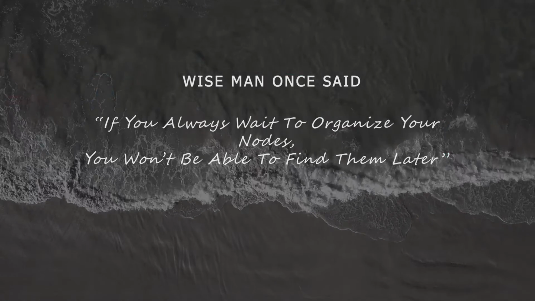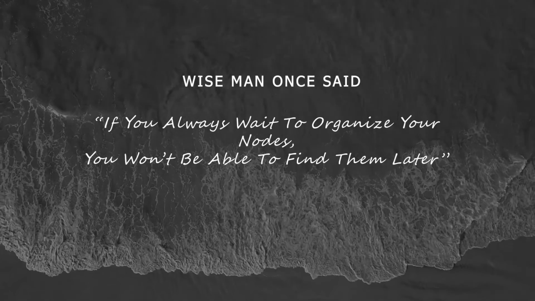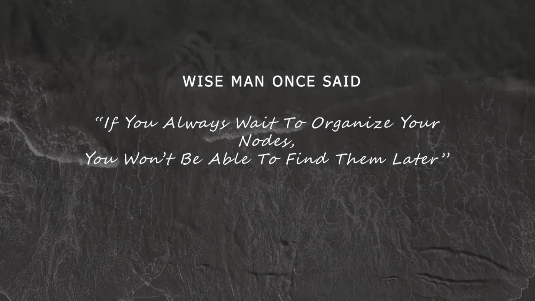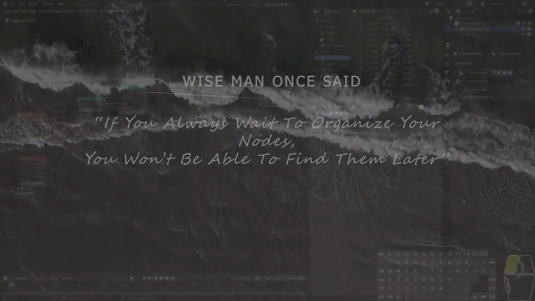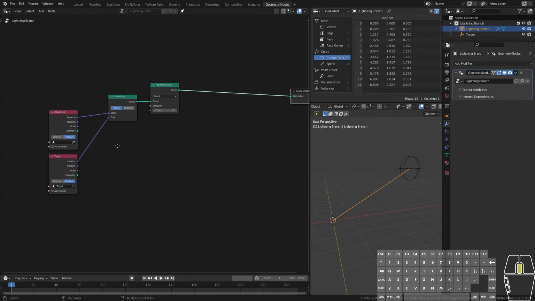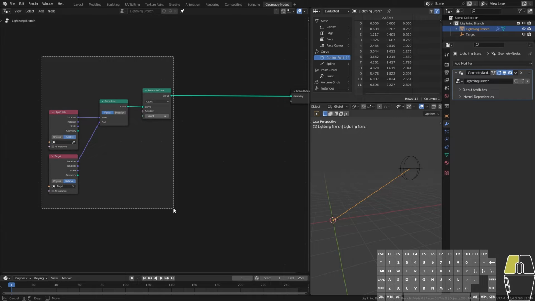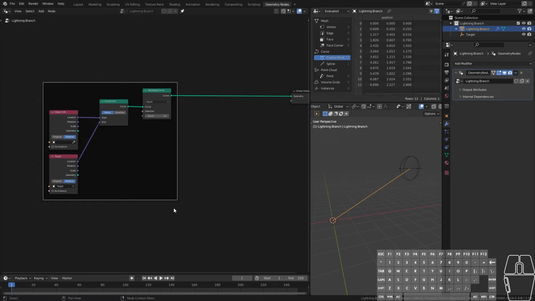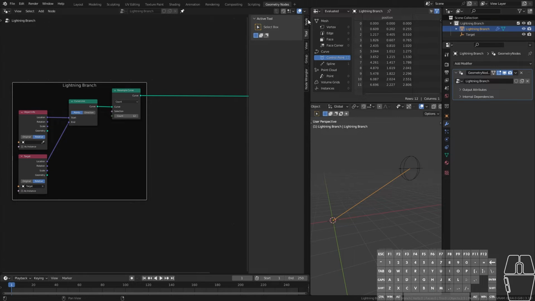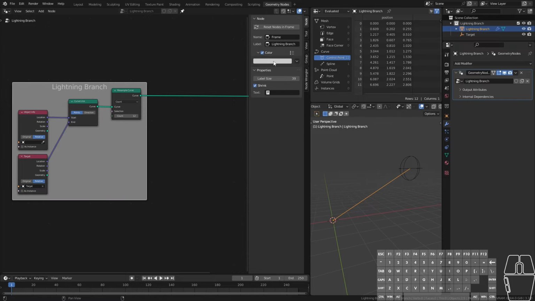Well, a wise man once said, if you always wait to organize your nodes, you won't be able to find them later. So let's organize them before it becomes a mess. Select all these nodes and hit Shift P to create a frame. F2 to rename. Call it Lightning Branch. Hit N to bring up this panel, and here in the Node tab, you can change the frame settings.